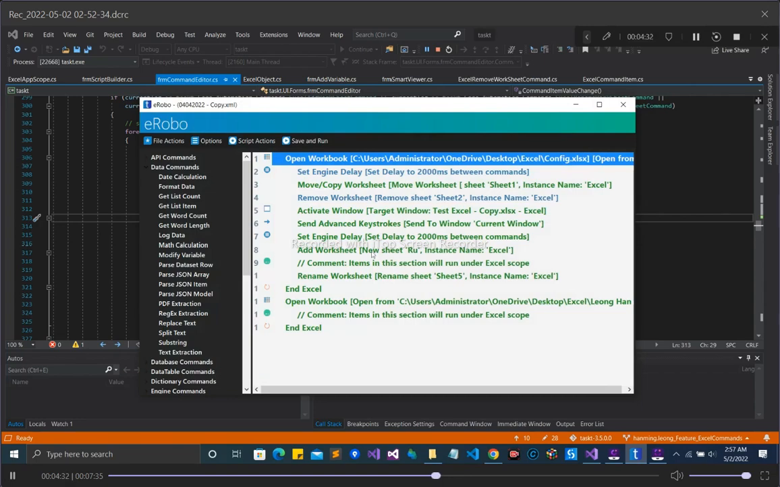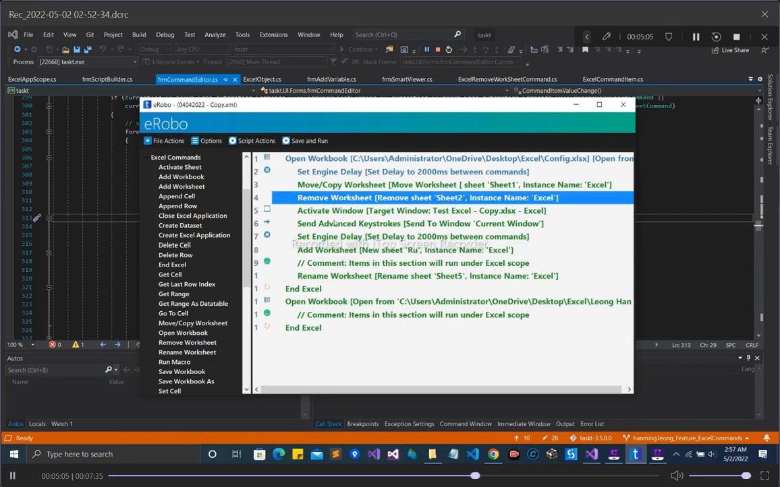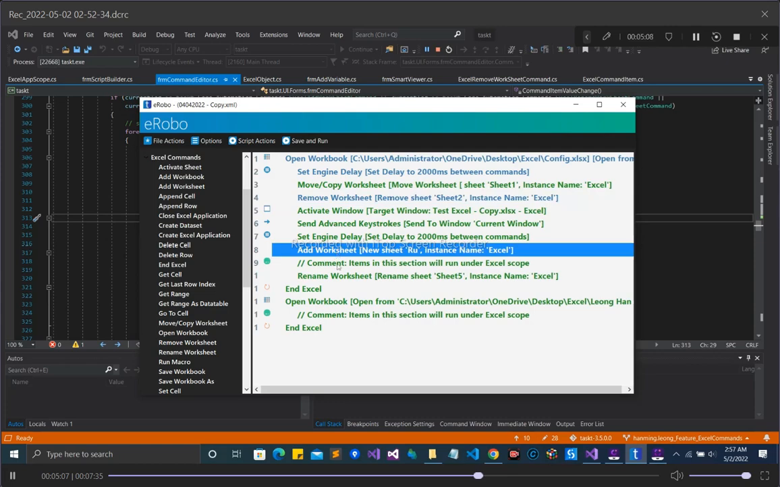The fourth improvement is that I made several additions of Excel commands, to extend the automation capabilities, specifically focusing on these Excel commands. So I basically added add worksheet, move copy worksheets, remove worksheets, rename worksheets, and as you can see, I have those command items dropped over here. So here are the add worksheets, remove worksheets, and rename worksheets.